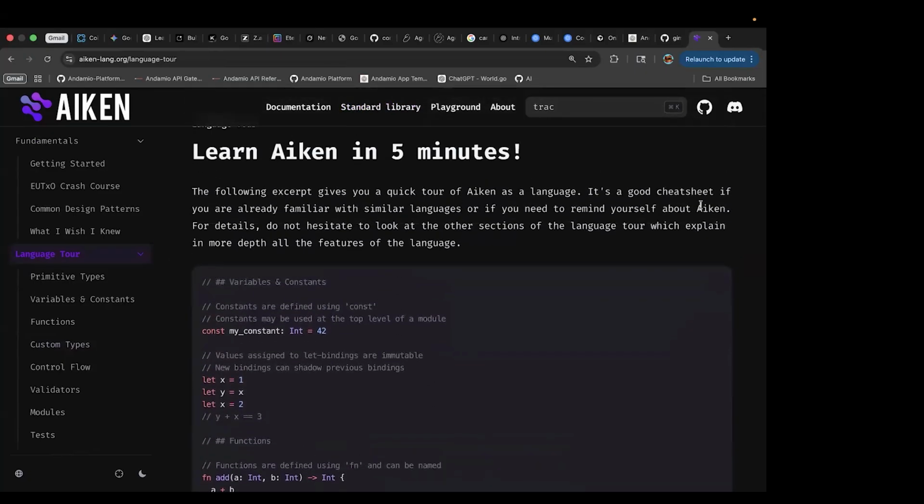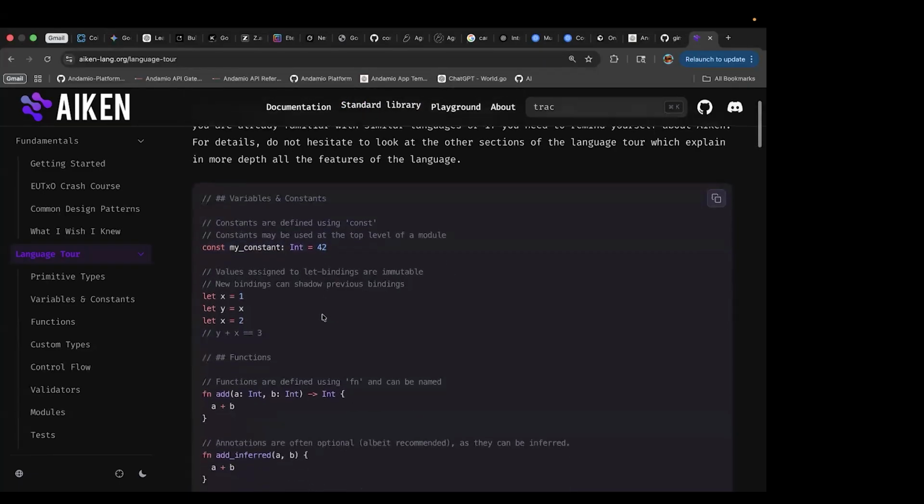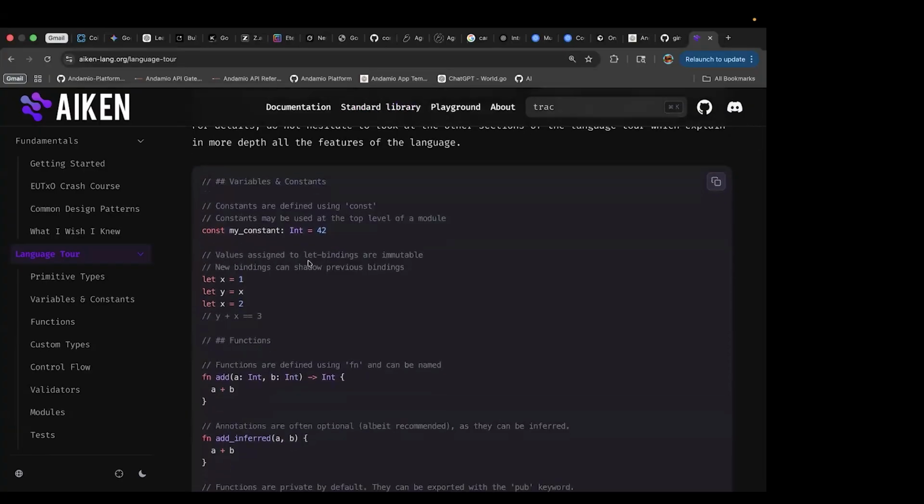The following excerpts, cheat sheet. Okay, constants, variables and constants. Constants are defined using the const keyword. Constants may be used at the top level of a module. Okay, top level of a module. Values assigned to let bindings are immutable. New bindings can shadow previous bindings.